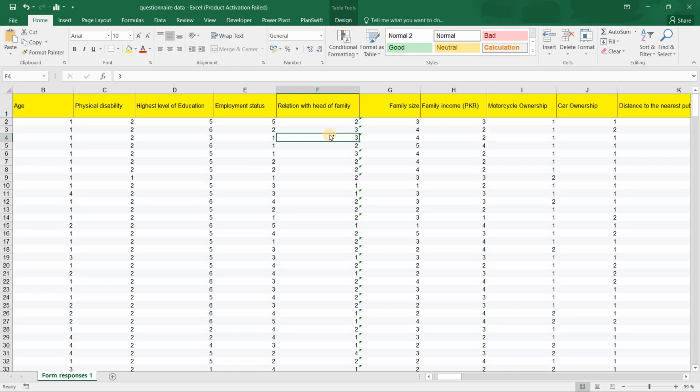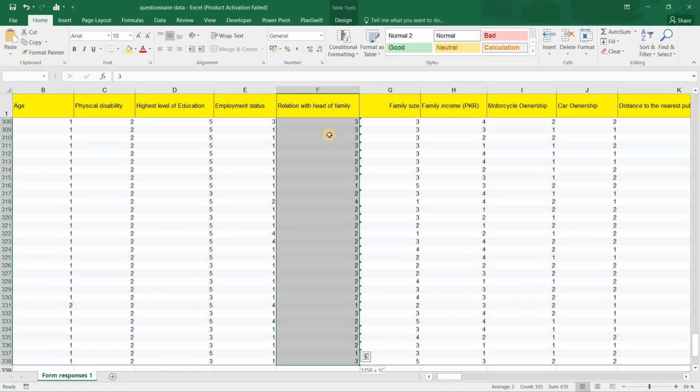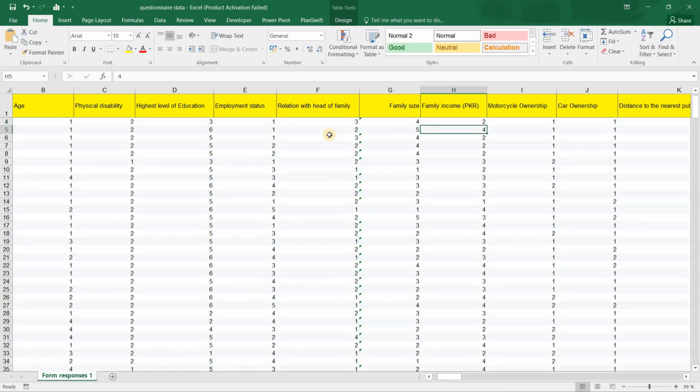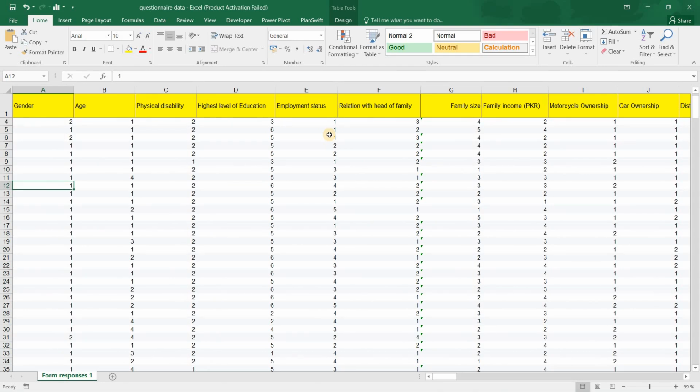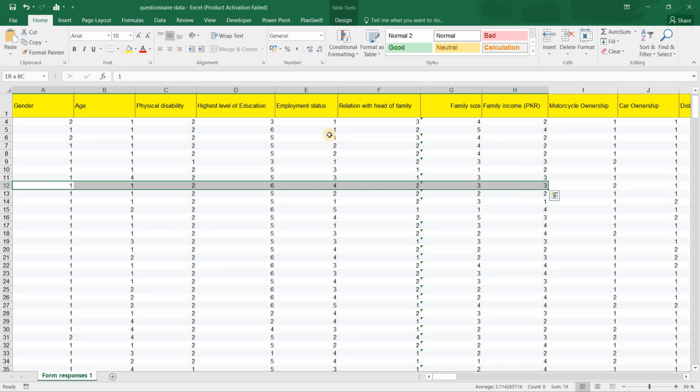Here I can show you: Ctrl Shift and press the down arrow button, and all the table is selected. If you want to select one by one, then you have to just click on Shift and then press the right arrow button and you can select.